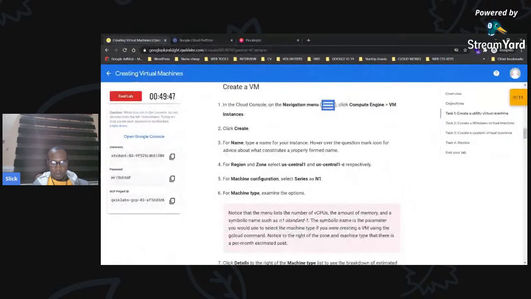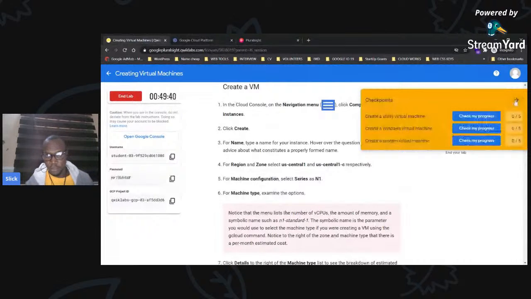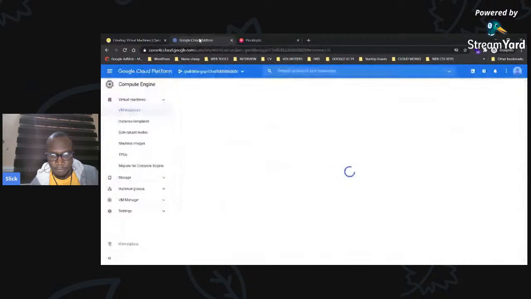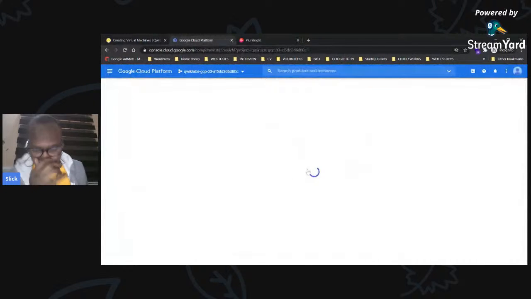For the name of the instance, you have to be sure of what you're doing, because there is a score here which is checking your progression and how you're doing. So you can check your progression when you actually pass through one. For region and zone, you select us-central1 and us-central1-c respectively. For the name of the instance, hover over the question mark icon about the name. So consider a properly formed name. So I click on create.